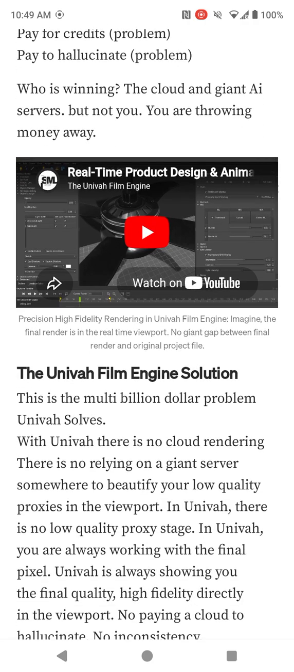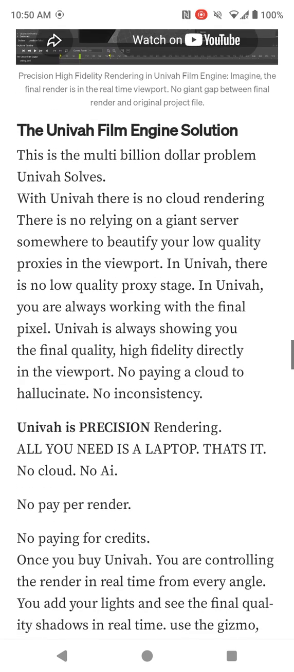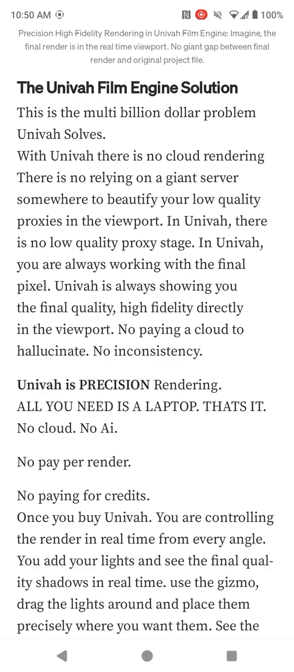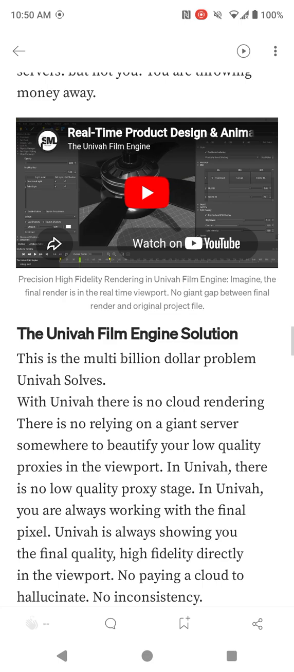And who's winning? The cloud and giant AI servers are winning because they're getting your money. But you are not winning. The artist, the creator, not you. You're not winning. You are throwing your money away. That's why they're promoting AI so much. Not because you're winning, because they're winning.